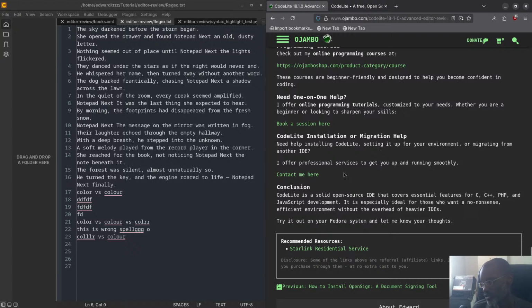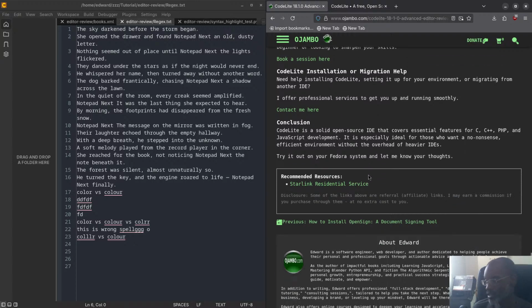So in conclusion, CodeLite is a solid open source IDE that covers the essentials for C, C++, PHP, and JavaScript and other scripting development. It's essentially ideal for those who want a no-nonsense, efficient environment without the overhead of heavier IDEs. Try it out on your Fedora system and let me know your thoughts.